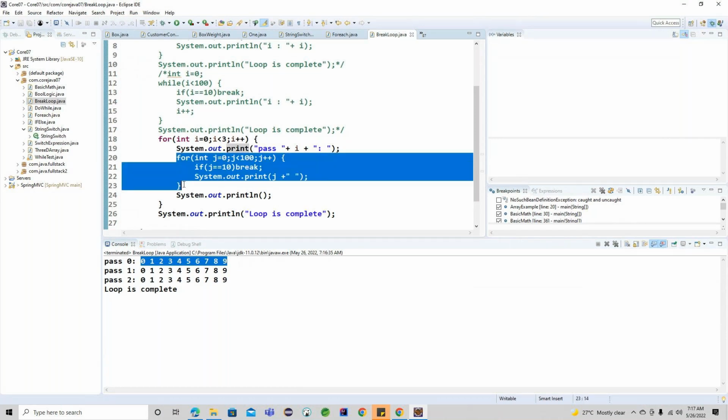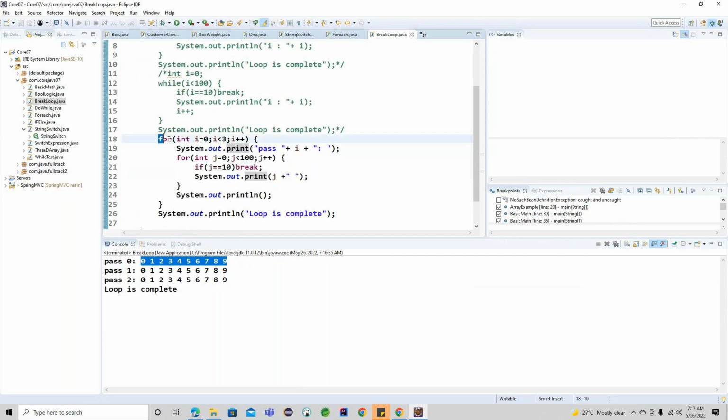It is terminating the particular nested loop, and again it's going to this outer loop. It's checking the condition. If the condition is satisfied, it will come to the nested loop. Otherwise, it will come out of this statement. This is very important: whenever we use the break statement inside a nested loop, only the nested loop is going to terminate, not the outer loop. This is also very important, we need to understand here.